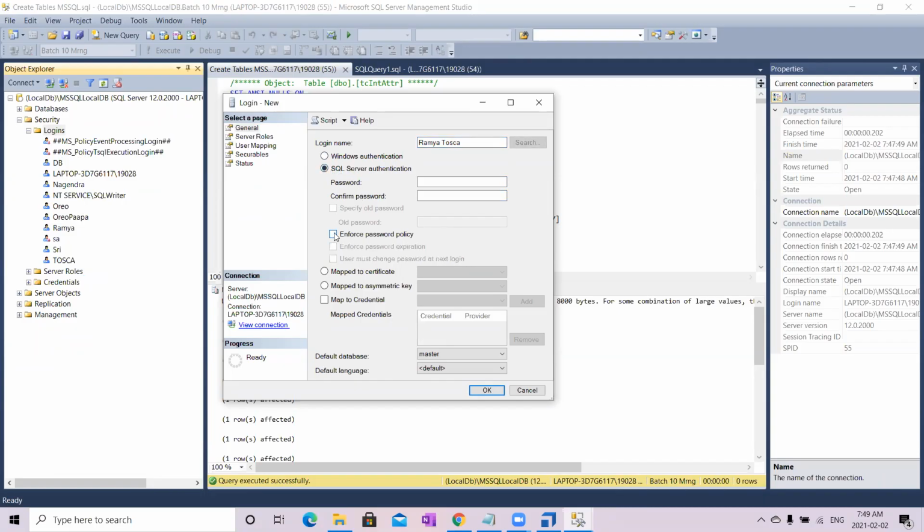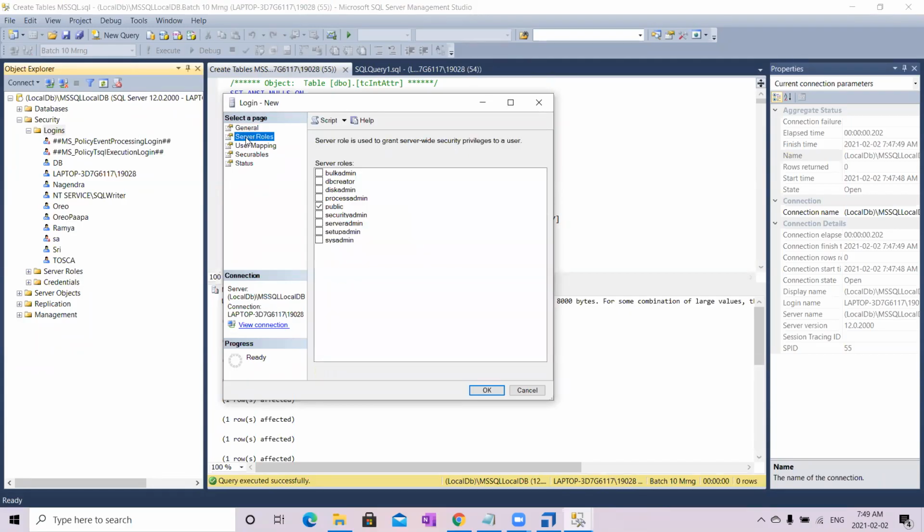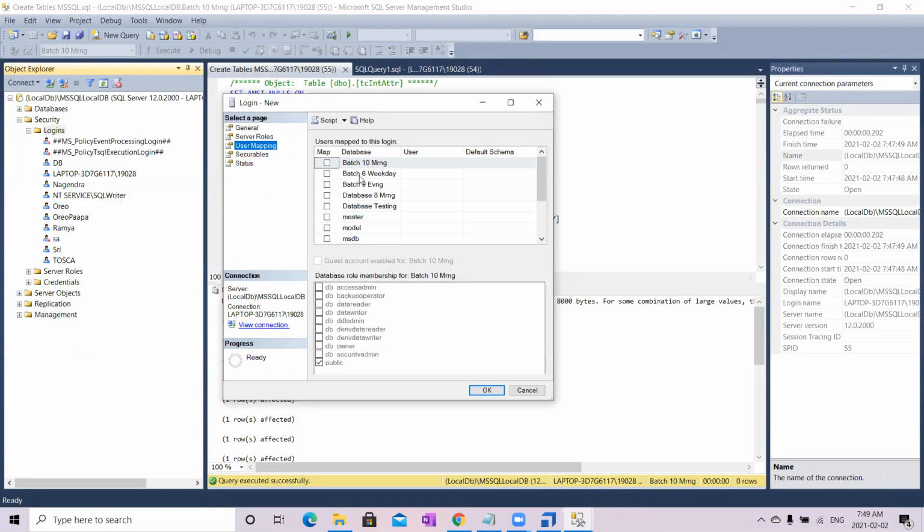And unmark this enforce password policy. This should not be checked. And here give some password. Either you can give some password or you need not give any password also. It's okay. Go to server roles, the second page. Select DB creator. Yeah, that's all here. And public. Next, third one is user mapping.